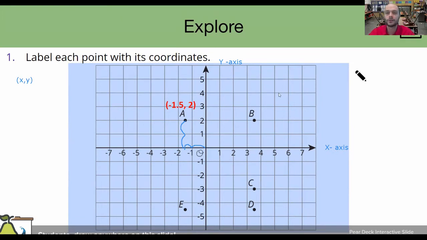All right, now with that said, let's look at point B. Please pause the video and let me know, what are the coordinates for point B? All right, welcome back. If you said that point B has an x value of 1, 2, 3, 3.5, then you are correct. The x value for point B is 3.5. Good work. Now, what is the y value for point B? Please pause the video and let me know.